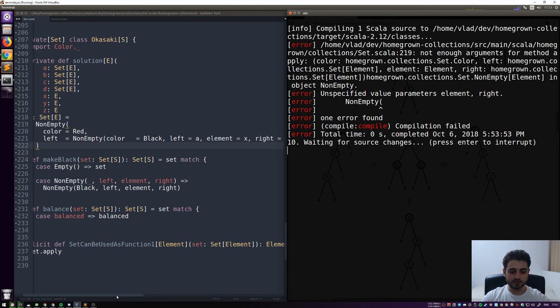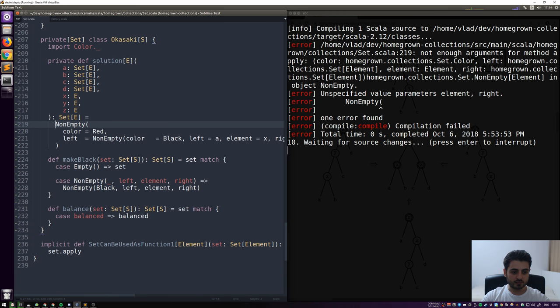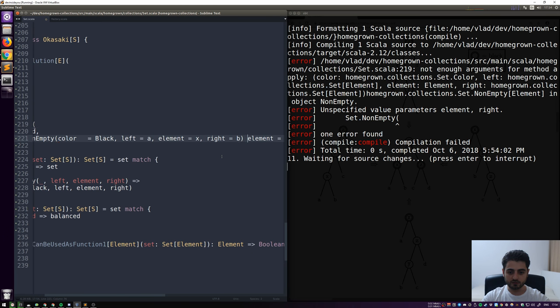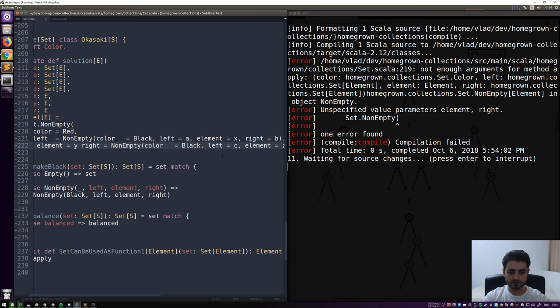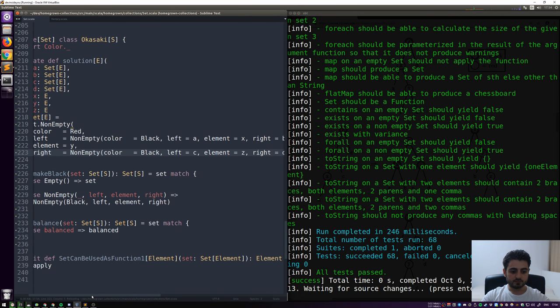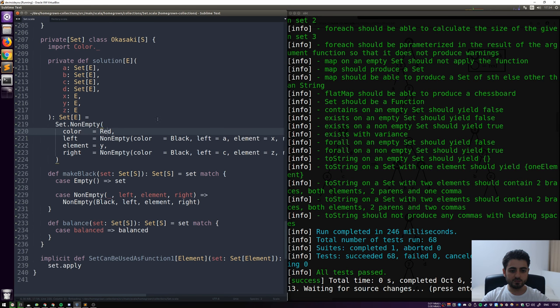There we go, it does not, because it's probably called set.not_empty, and it's just not empty. There we go. And specify the value parameters element right. Usually, every time you see this, it means that you forgot a comma somewhere, right? So we have also Scalafmt ruined the formatting here, which means that there's no comma somewhere at some point over here. Forgot the comma over here, like that, right? And over here as well. There we go. Okay, so now everything compiles again, okay?